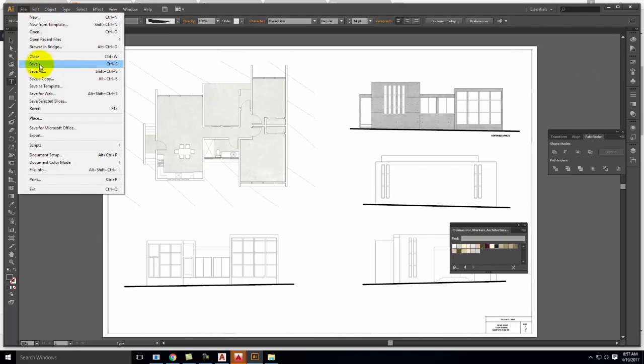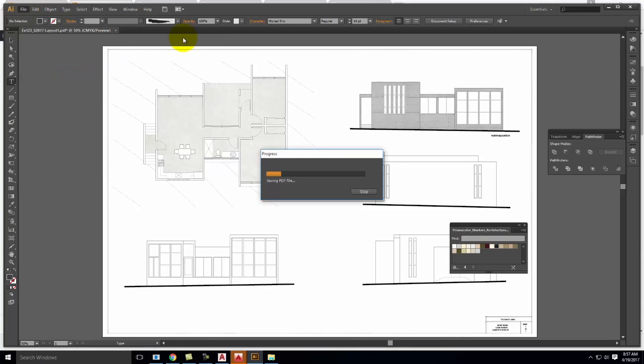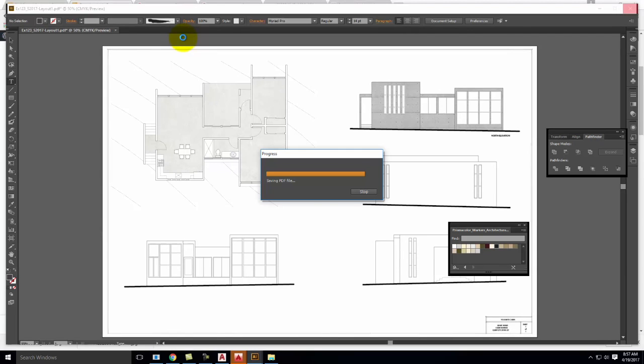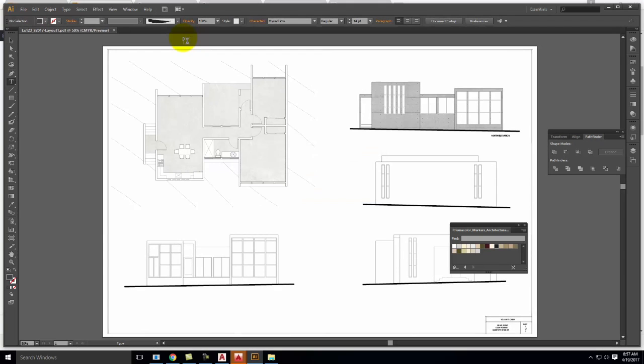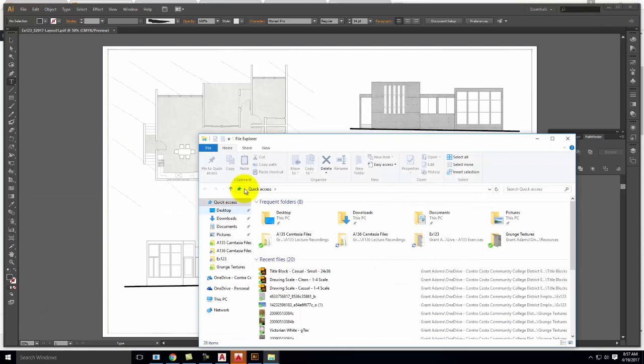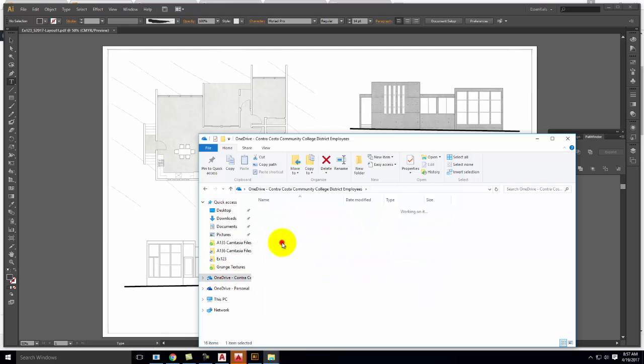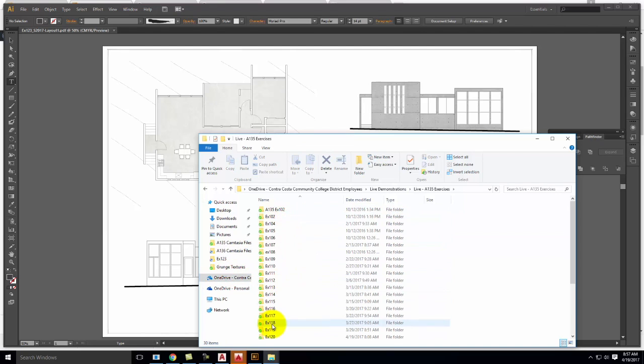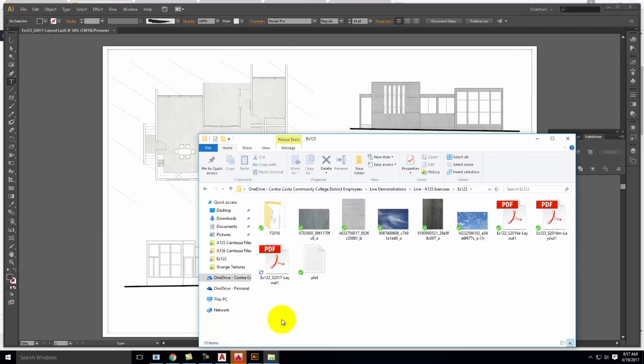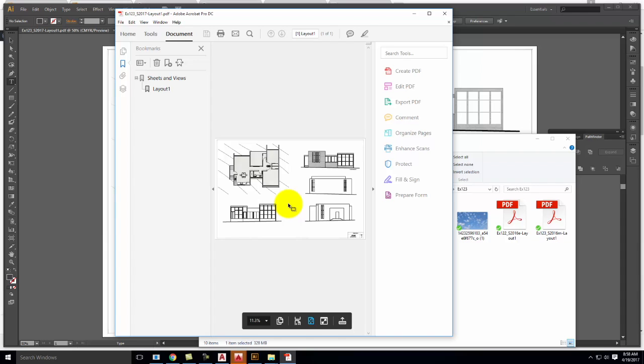So I'll go to File and then Save. And it saves right as that PDF. So that's the cool thing about working with the PDF in Illustrator, is that it saves it as the PDF. I can then go find it on my flash drive. There it is. And if I double click it, it's not going to open in Illustrator. Remember, it's going to open in Acrobat, which is exactly what I want.